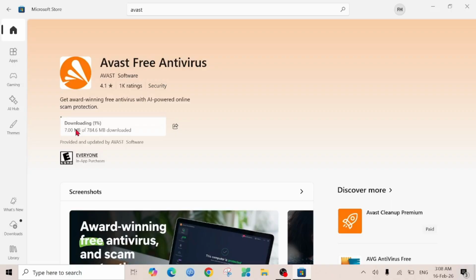So all you have to do is just wait, because this is a big file, about 784 MB. So wait for it to fully download, and it will install once the download is completed. So we're going to wait for it to complete the download. As you can see, the download is already completed, so it is going to install.